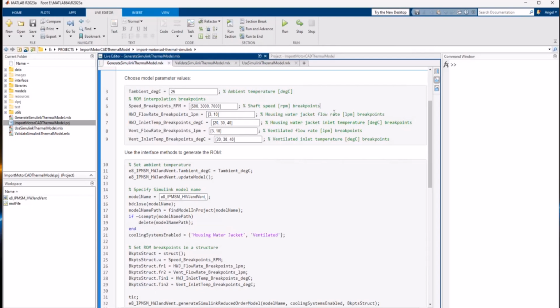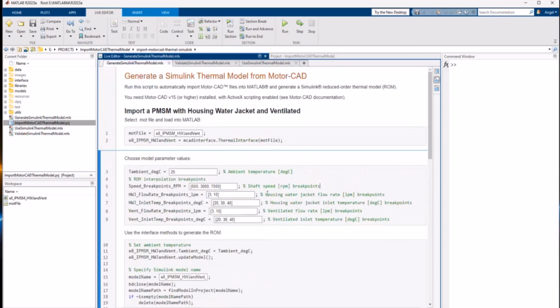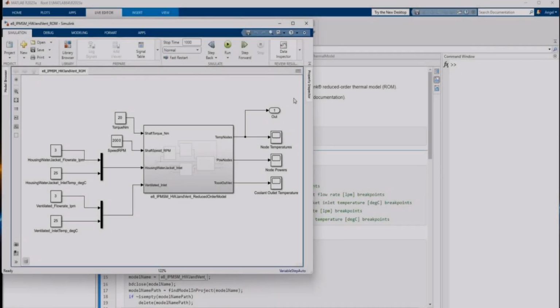Okay, thanks for that explanation, Angel. So how long will it take to actually run this on a computer? In this case, with these breakpoints, it takes about 15 minutes on my computer to run. So it's not that long. Yeah, so let's run this. Great, so after 15 minutes of calculations, this model has been created for you.